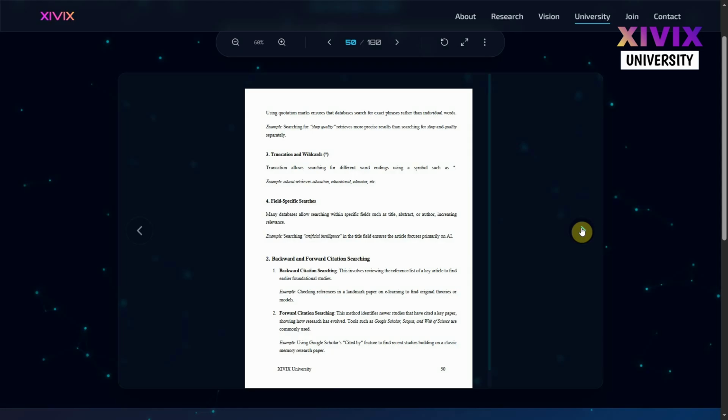And the fourth keyword searching method is field-specific searches, because many databases allow searching within specific fields such as title, abstract, or author, increasing relevance. For example, if you search artificial intelligence in the title field, it ensures that the article focuses primarily on AI.